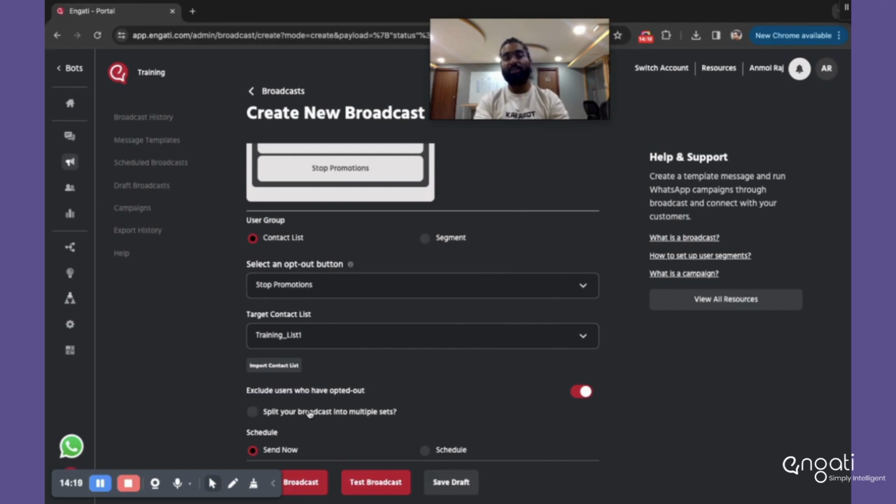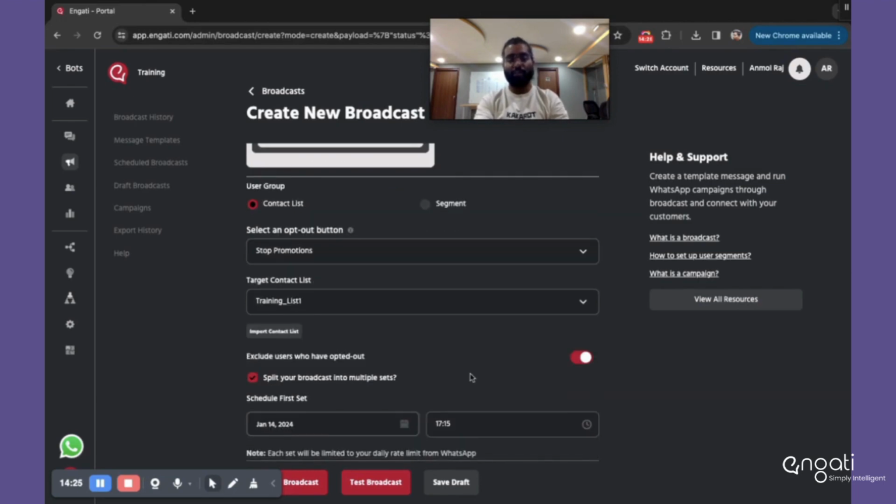So what we have done is to make your work easy. You can click on split your broadcast into multiple sets. What it actually does is it automatically reads what your current limit is of sending the numbers. It compares it with the list of numbers there in your contact list that you have chosen over here, and it makes the set out of it.